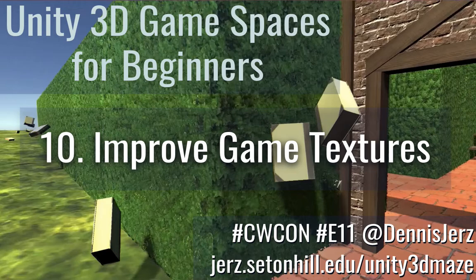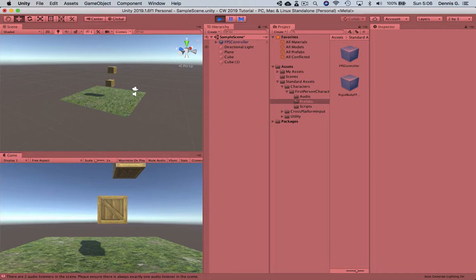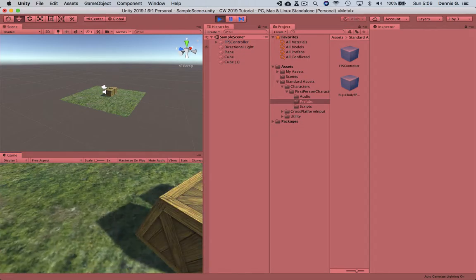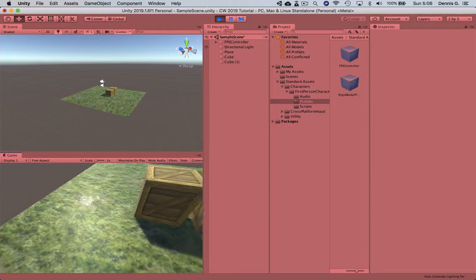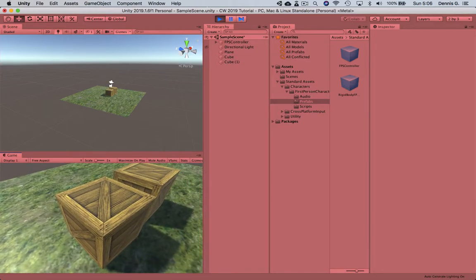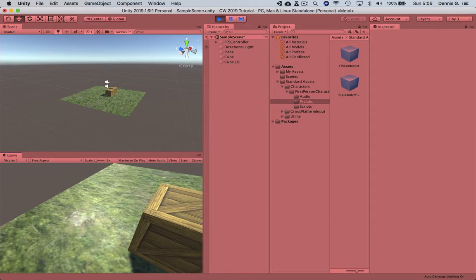Now, if you're playing this game, you'll notice that this surface that we're looking at is pretty flat. You can see the light is shining off of it. Same thing with the crates. It's a very flat surface. It looks better than it did when it was just a solid color, but we can improve that.